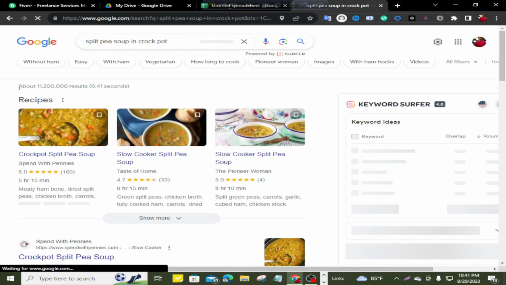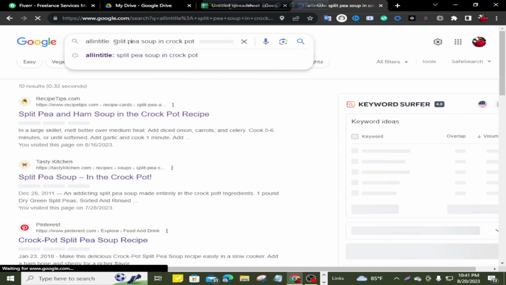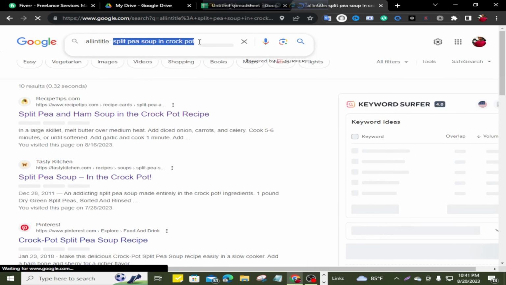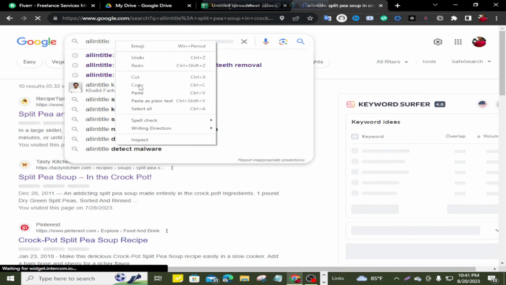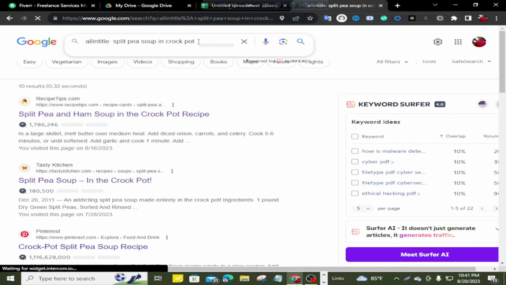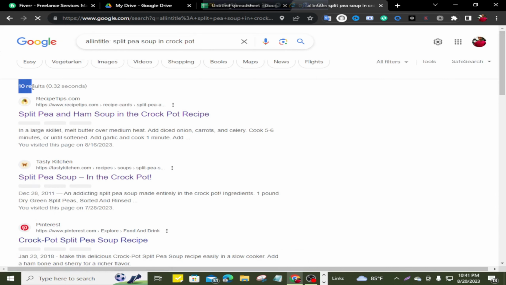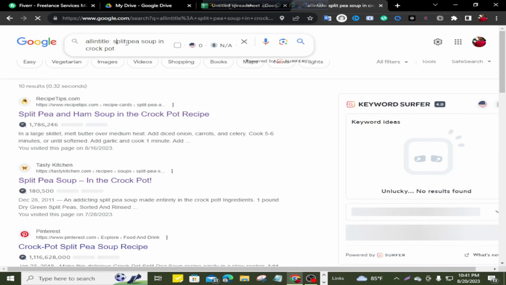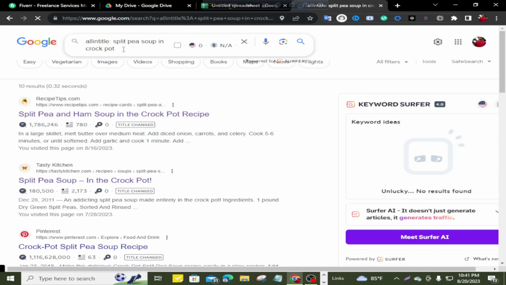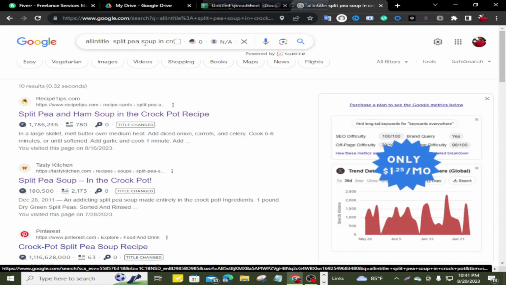You can see here are many results for this keyword, but go to your search engine and write allintitle, then give your targeted keyword. Then search on Google. Now you can see here only 10 results are available. That means for this keyword only 10 posts or blogs are available on Google.